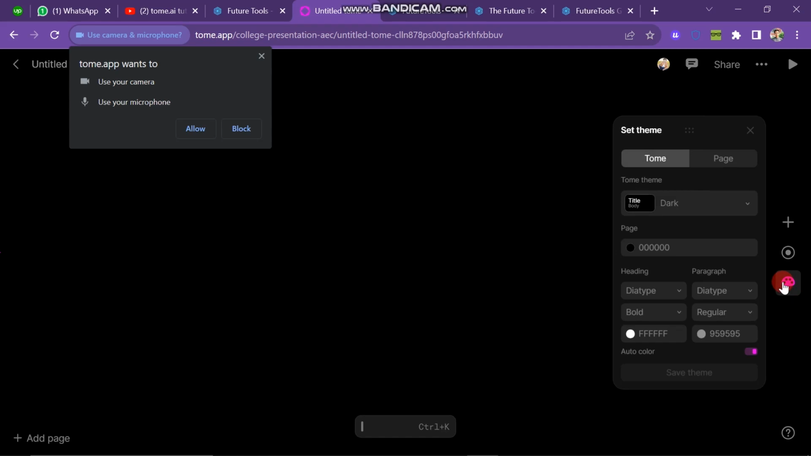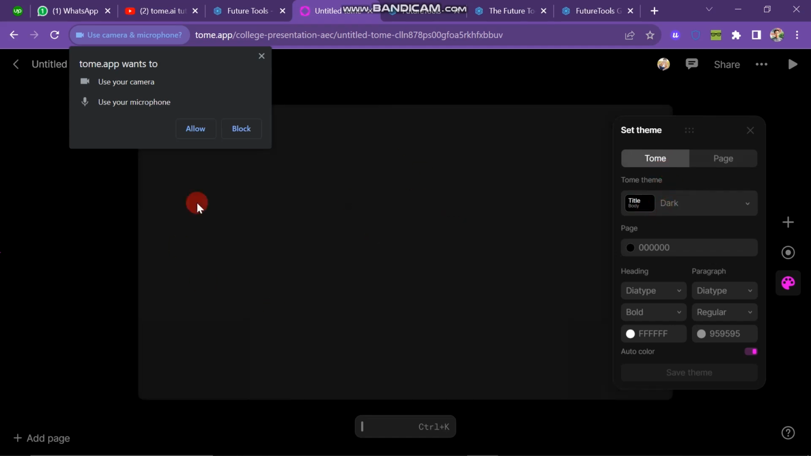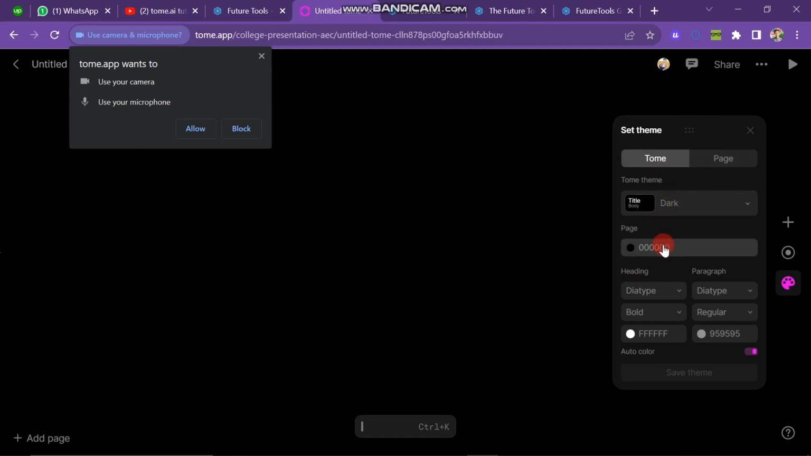The next option is the record button. When you click on it, you may be asked to allow recording of your camera and microphone. If you don't want to record, then you can block this option. Next you have the theme button. Here you can see that a new pop-up will appear on the right side of the screen. Now you can see that we have the black theme on the screen. If you want to change the theme, you can do it from this option and select one of the themes.